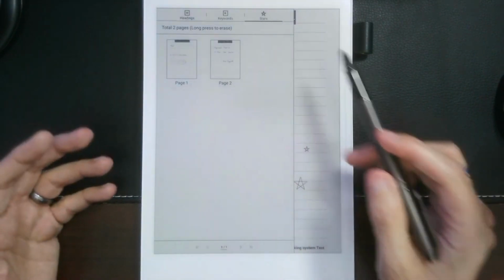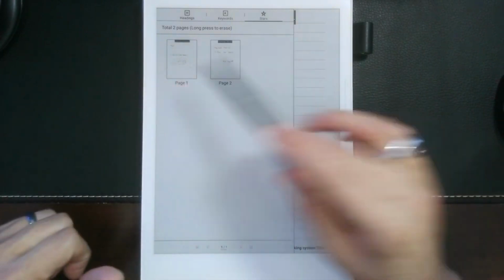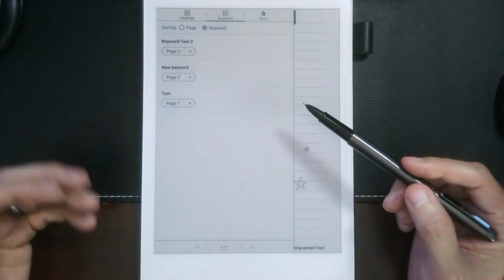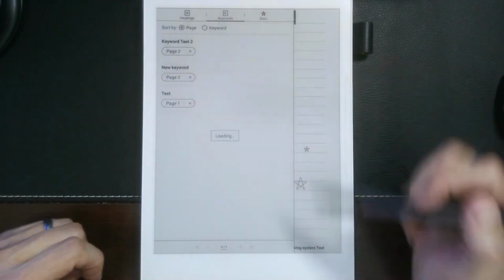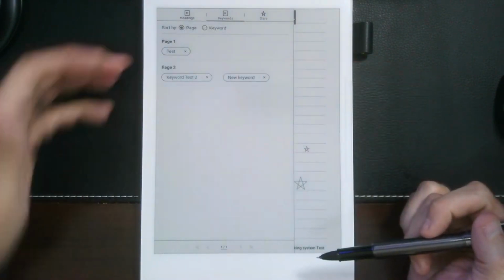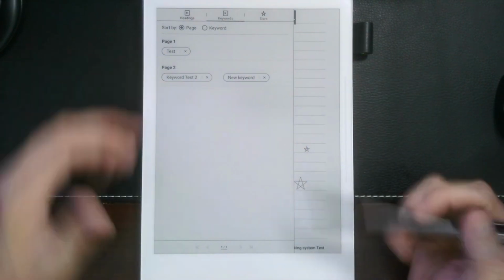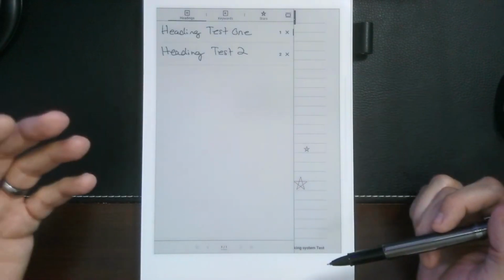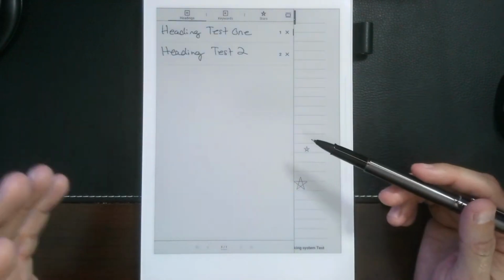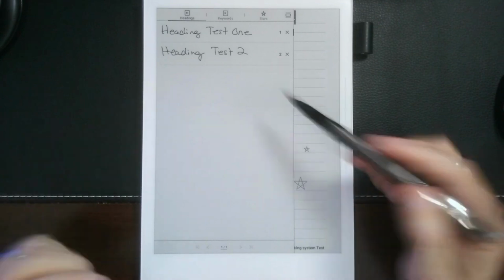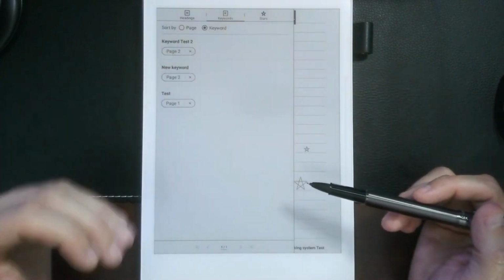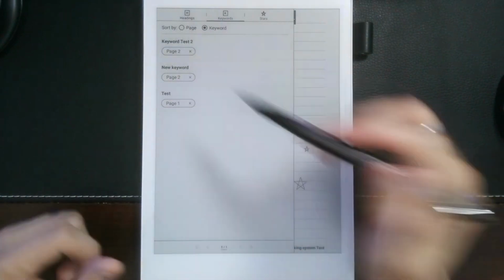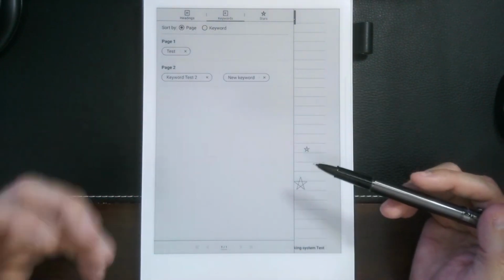So again, now you'll see that this tells you what pages your stars are on, tells you what pages your keywords are on. You can also sort your keywords by page. So it'll tell you which keyword is on which page here, or you can sort by keyword. And then you have your headings. A little bit different structure than the Boox platform was, and the keywords still do a similar function as well, but it gives you more choice, more agency to do what you want to do here.